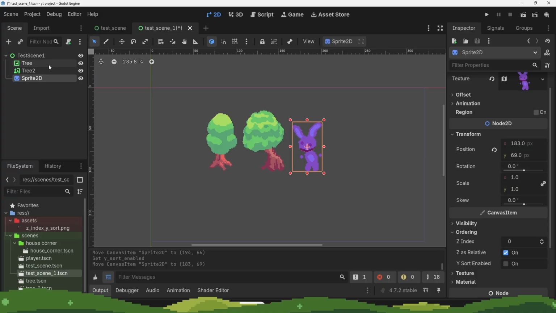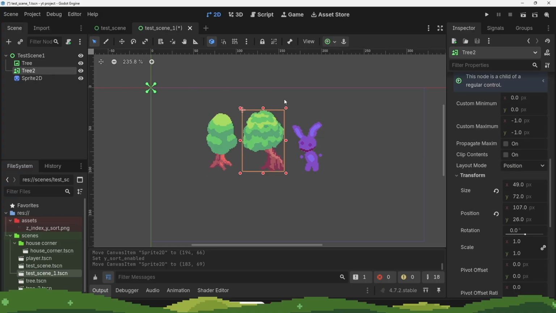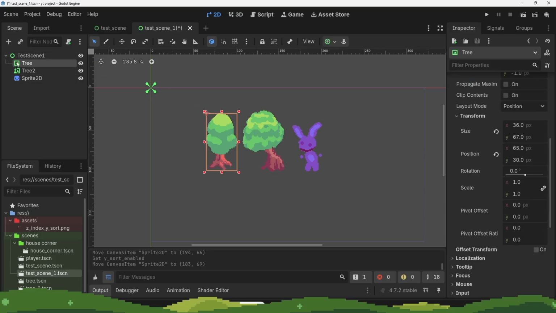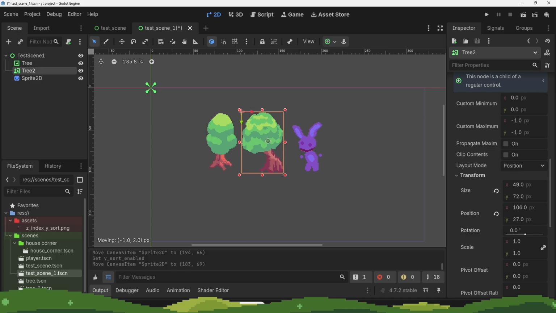So let's take a look at the two trees then. I think it'll be a little bit easier to see how the Y sorting works. So we're going to notice that the Y position for this is 26. This one is 30. So I'm going to go 28, 29, and then I'm going to try to bring it over. Just at what the Y position is, if I go a little bit up, then I'll be on top. Otherwise, the tree will be on the bottom. Right? That's basically how Y sorting works.